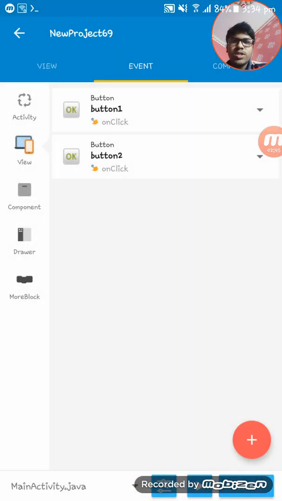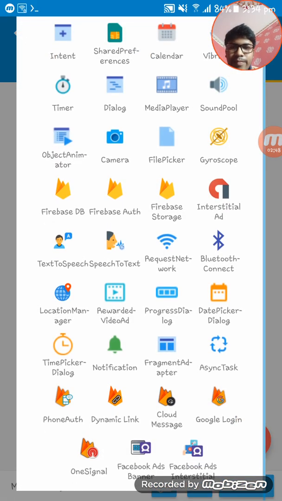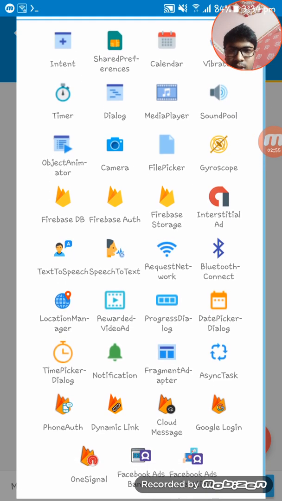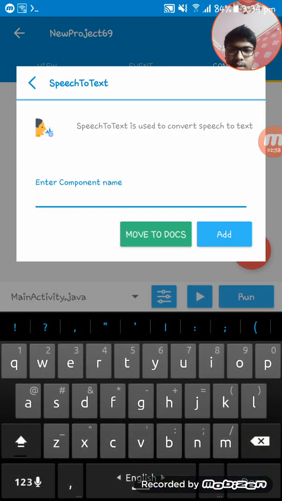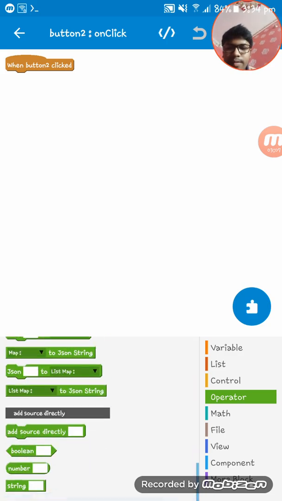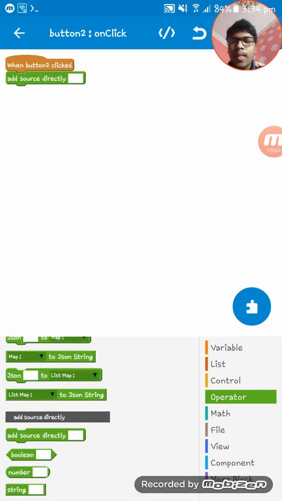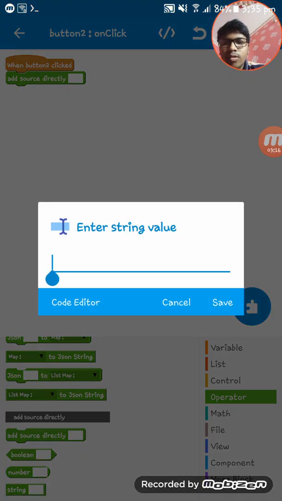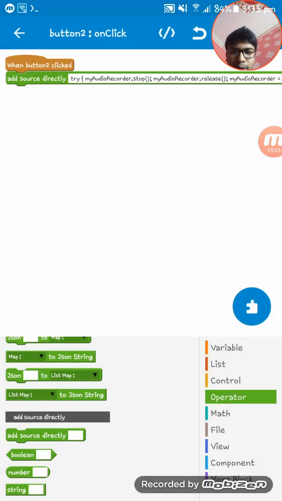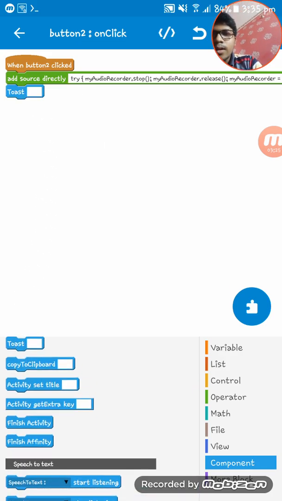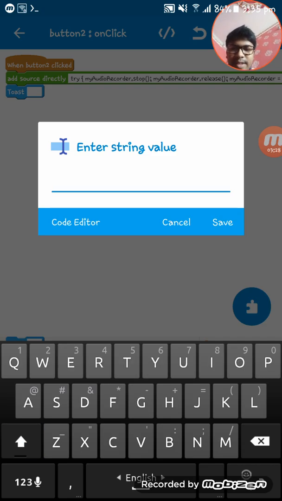Now just create a component here, the speech to text. Now go to button 2 on click and give add source directly here. Now we have to give some codes, and I am setting the codes here, and we can give a toast here naming saved.